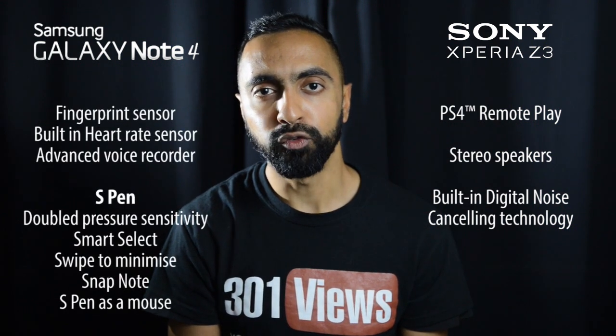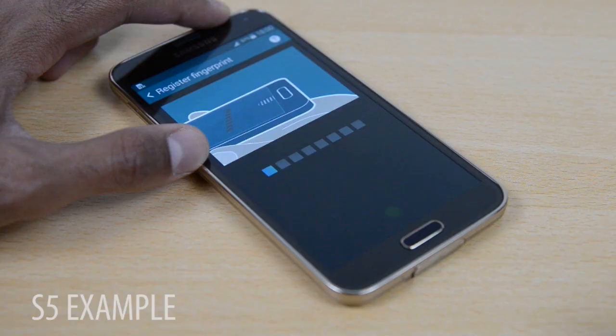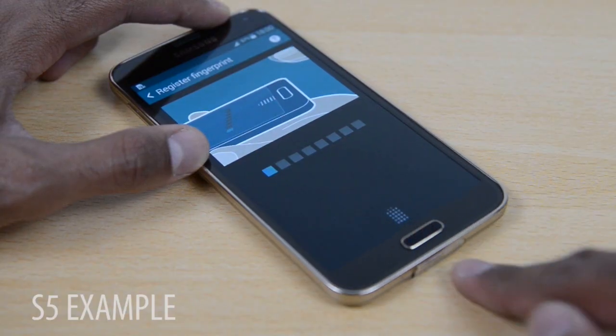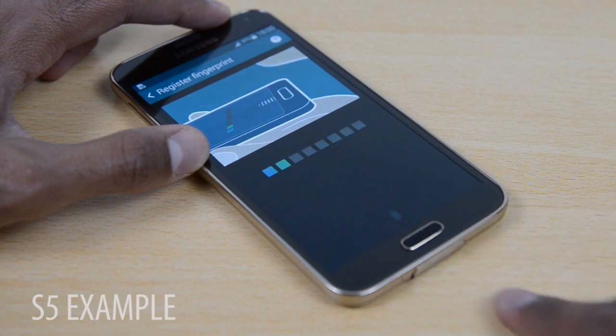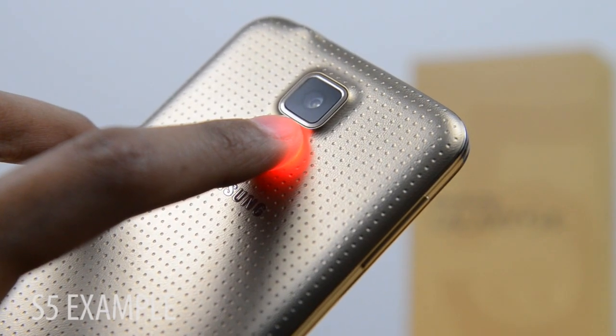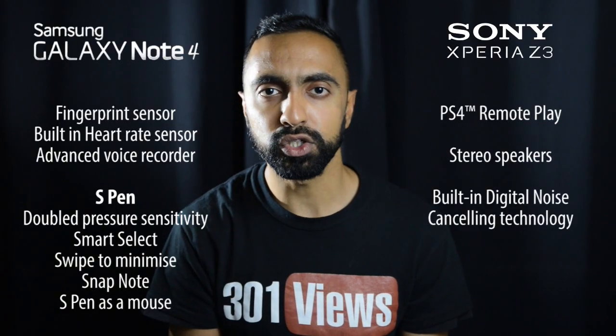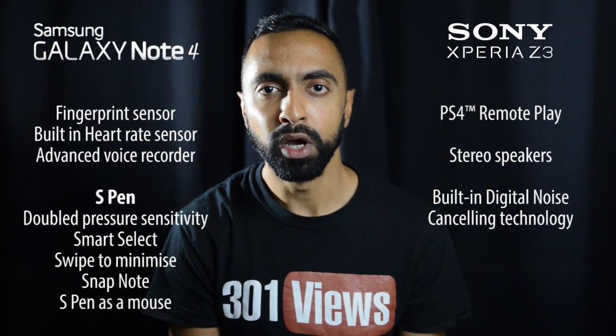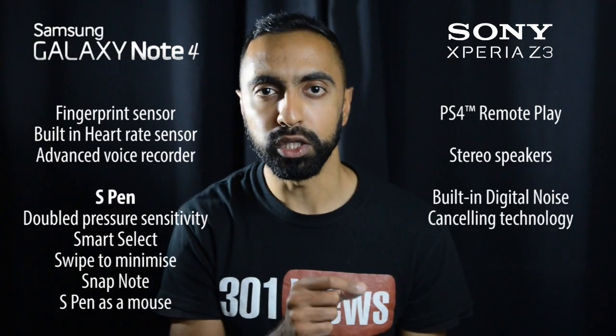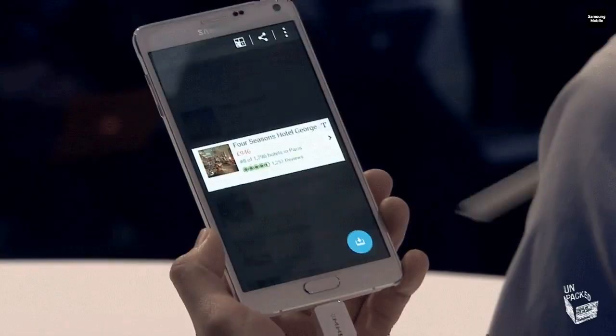Now with the Samsung Galaxy Note 4, firstly you've got the fingerprint scanner like you've got with the S5, and you've also got the heart rate monitor at the back, so this is another feature. And then you've got the S Pen, so this is something quite unique on the Note 4, and you've got tons of new features on here. Just to mention a few, you've got Smart Select, which is going to let you click and drag and select lots of pieces of information, text and images, and put them all together.